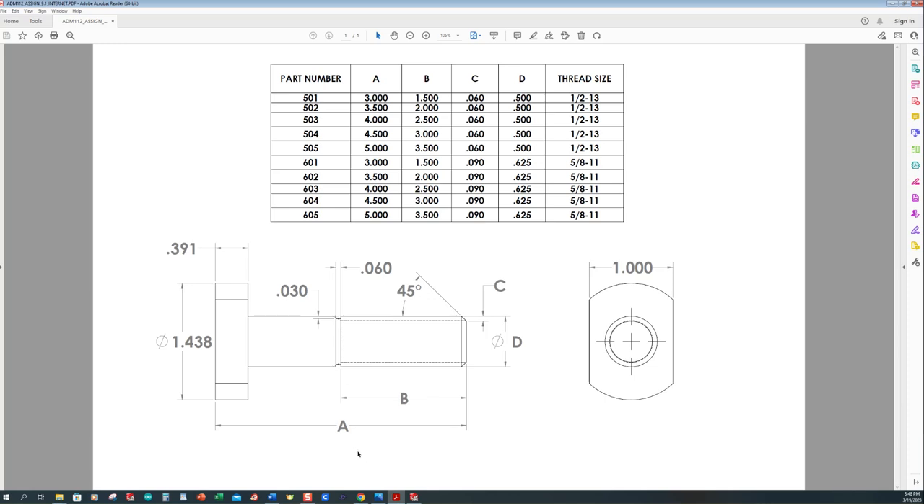Looking down here, the dimensions that are going to change are the ones that actually have the letters on them. So we've got C, D, B, and A, and then we have the ones that are going to be consistent throughout this family of parts, so you don't have to worry about changing those. You can go back and edit the table if something ever happens where you need to start adjusting, say, the thickness of the head, the diameter of the head, or the width of it. That's always something you can come back in and edit.